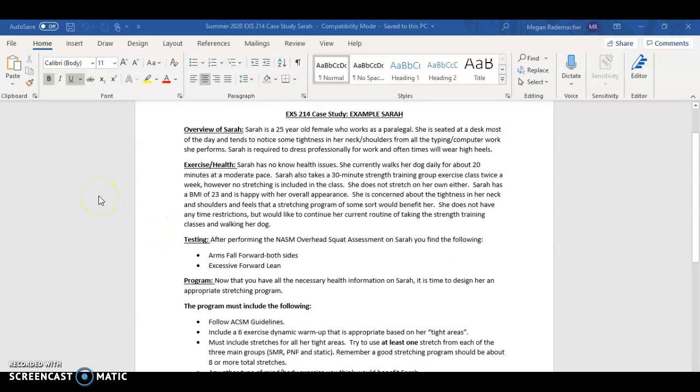Here's our overview of Sarah. She's a 25-year-old female who works as a paralegal. She's seated at her desk most of the day and tends to notice some tightness in her neck and shoulders from all the typing and computer work she performs. Sarah is required to dress professionally for work and oftentimes will wear high heels.